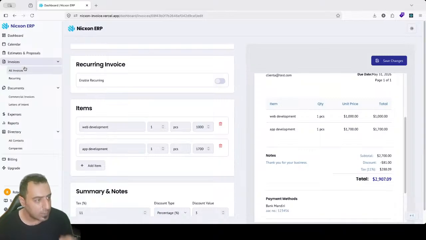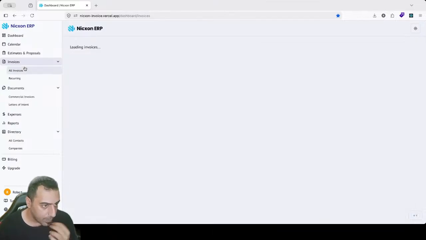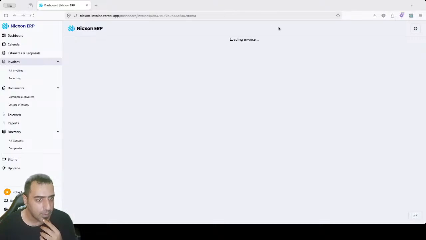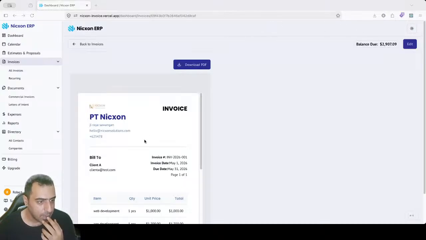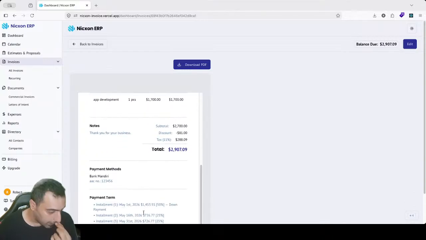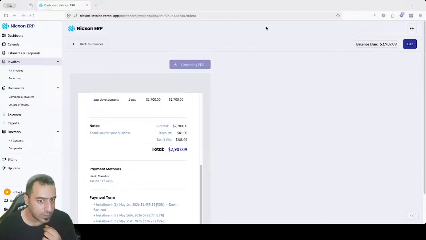So here we have our invoice. The status is pending. We can view it. Okay, this is our preview of our invoice. All the payments that we chose. We can download the PDF version to send to our client.